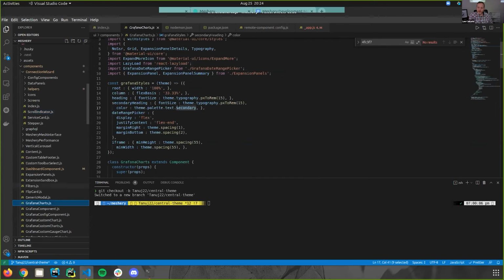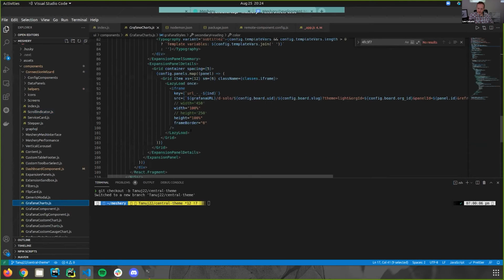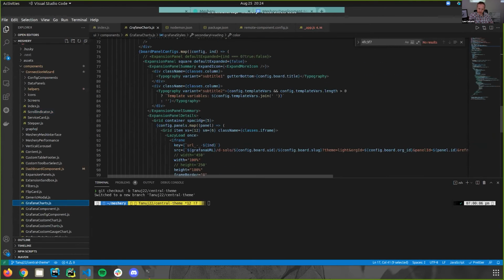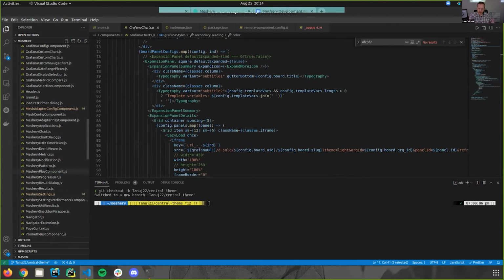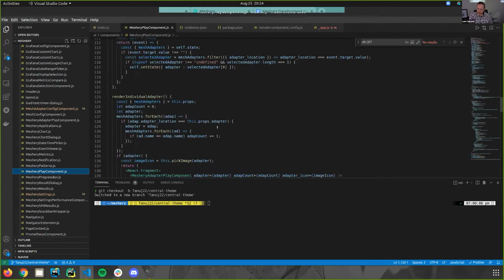By the way, if this is anyone else's area of forte, if anyone else is skilled in theming, please sound off in the chat.